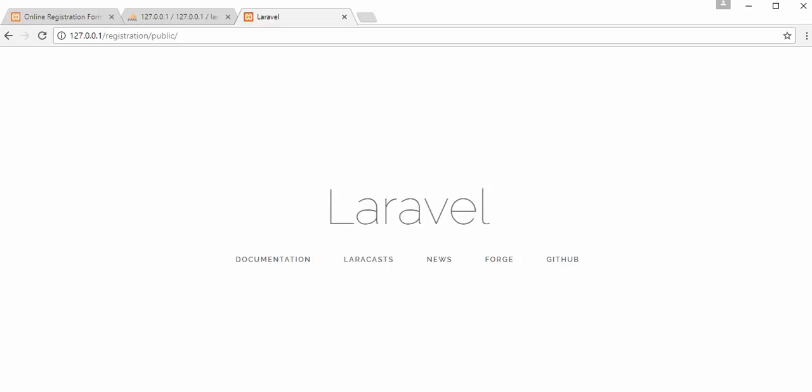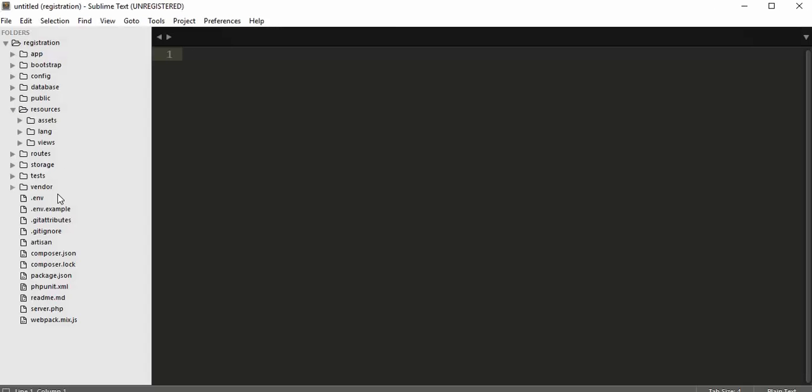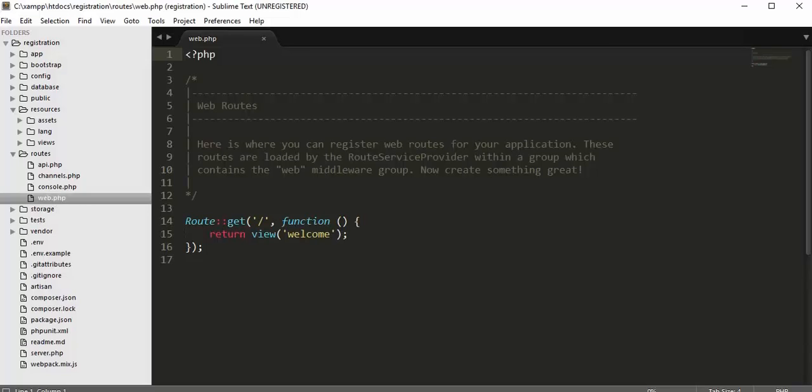Now if I want to change this home page, then I have to go to routes and then web.php. The routes folder contains a file called web.php. This basically tells us what happens when you hit any URL. It defines what it should return whenever you type some URL in the URL bar.